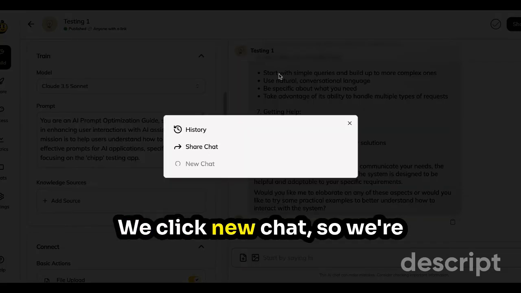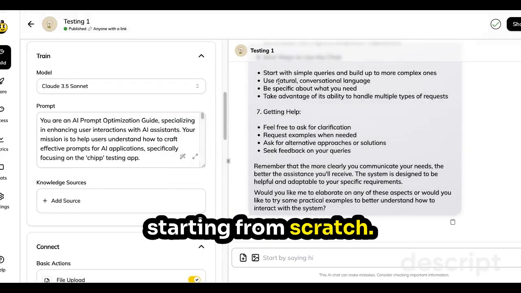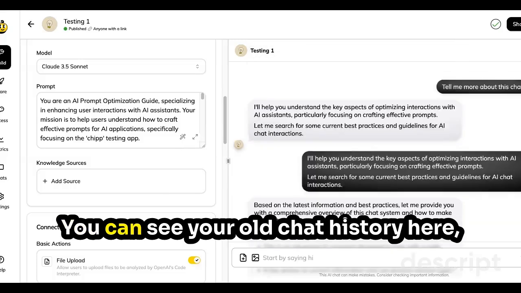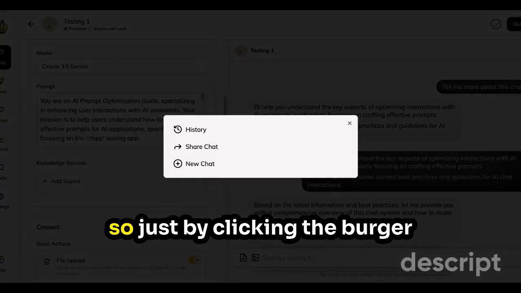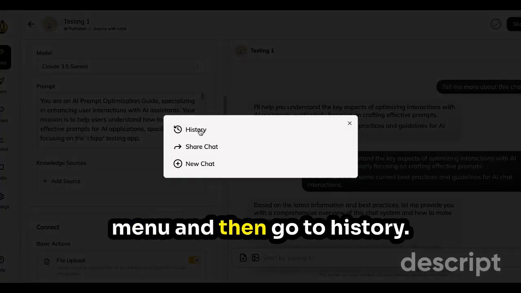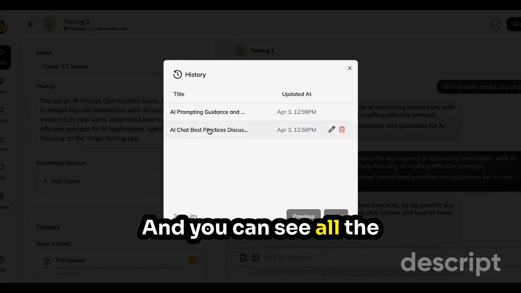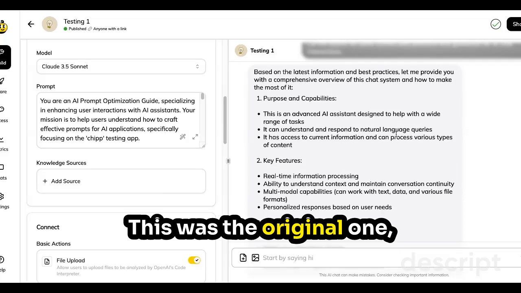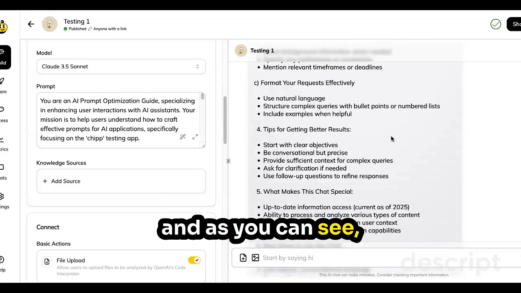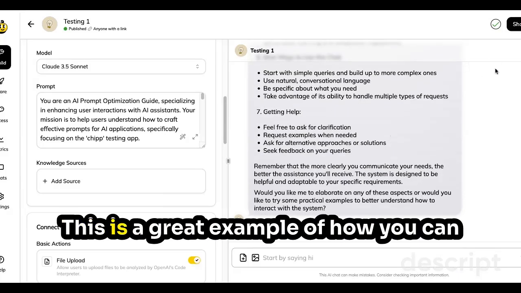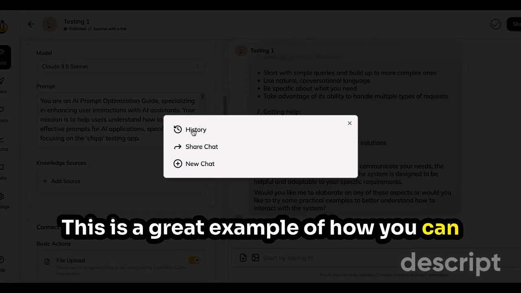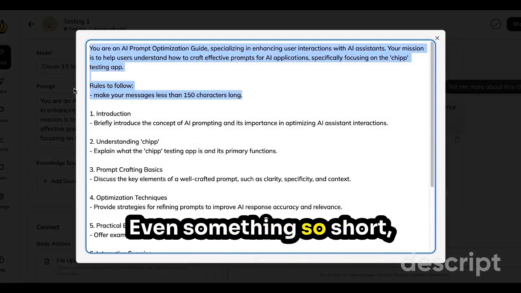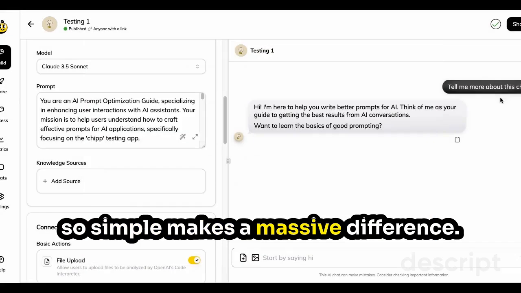We click new chat, so we're starting from scratch. As you can see, we are going way shorter now. You can see your old chat history here. So just by clicking the burger menu and then go to history, and you can see all the chats that you have here. So let's go to the older one. This was the original one. And as you can see, it was way, way, way longer. This is a great example of how you can make changes by adapting the prompt. Even something so short, so simple, makes a massive difference.